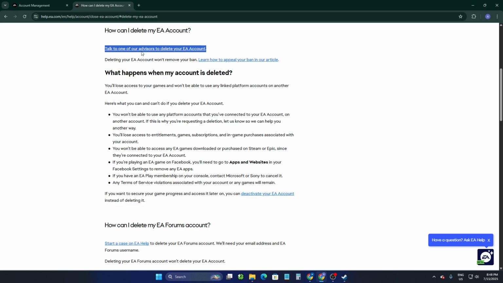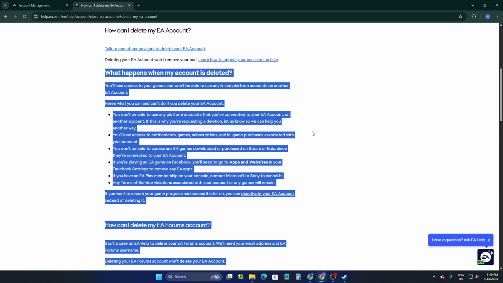So you have to talk with a representative of EA Sports or EA account here. Deleting EA account won't remove your ban. So if you got any ban and you want to get rid of this, here is something about what happens if you delete it.